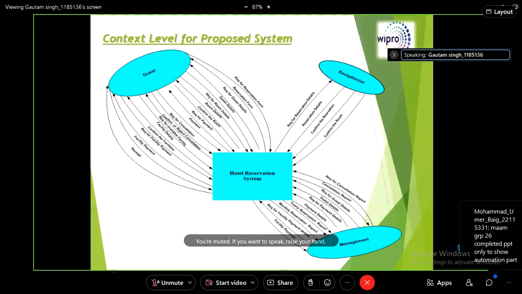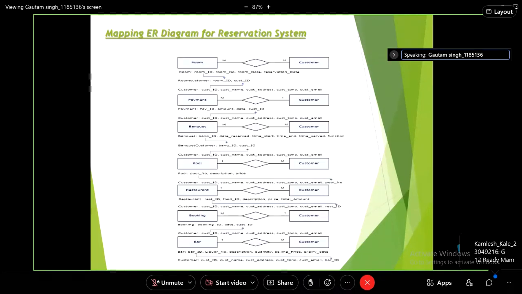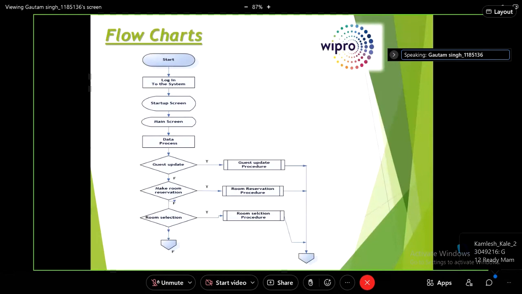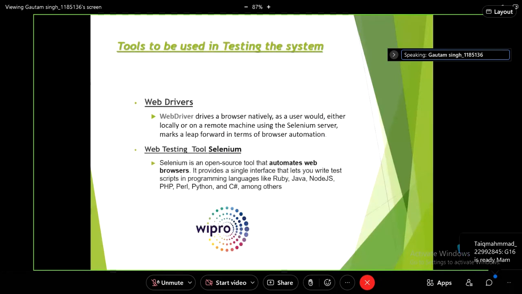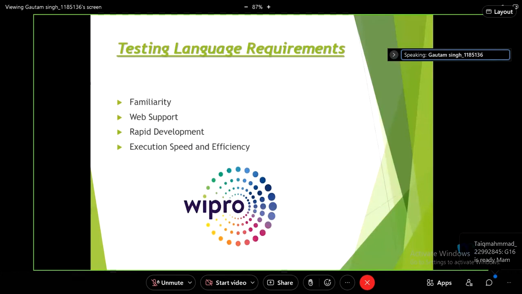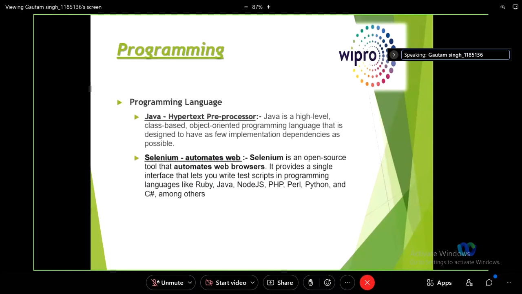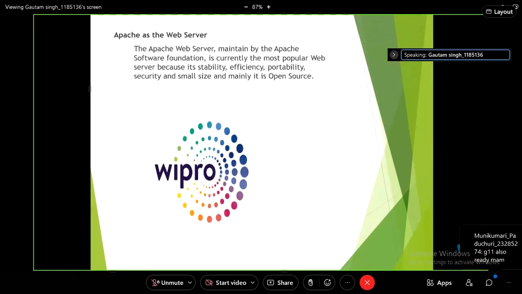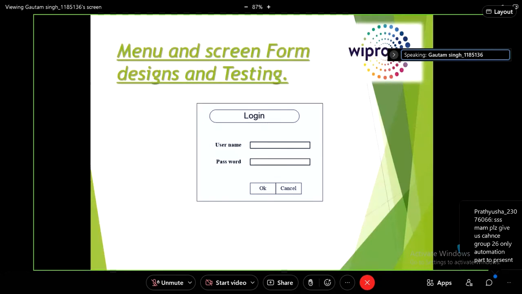And this is the flow chart of the whole project, and we also made the ER diagram and flow chart. This is a flow chart. And now this is the technology we are using, and these are the tools we are using on this project. For testing language we use SQL and MySQL for the database, and for the operating systems and programming language we use Java and Selenium web drivers and many more. And for designing web testing, we also go from the GUI based.